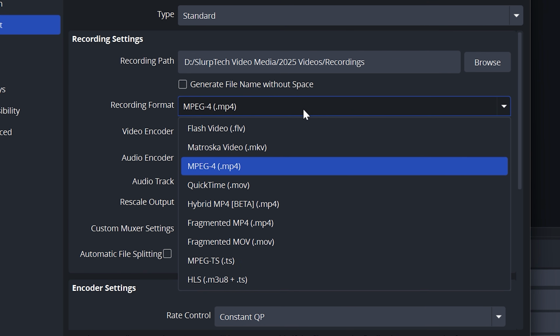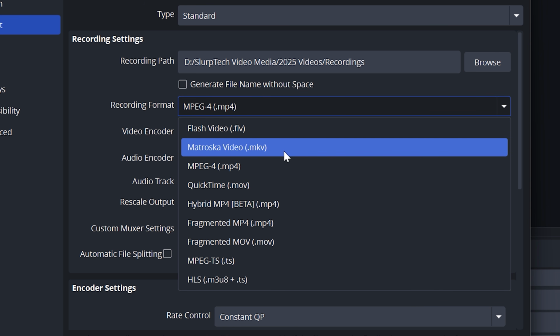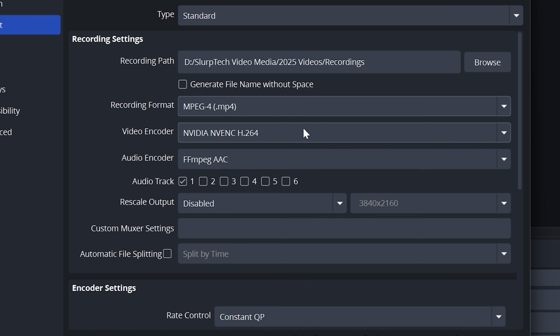Set the recording format to MP4 for the best compatibility, or use MKV if you're recording longer videos or don't want to risk your videos becoming corrupt. This will require you to remux your recordings, which can be done automatically or manually. I'll show you how to do that later in the video.